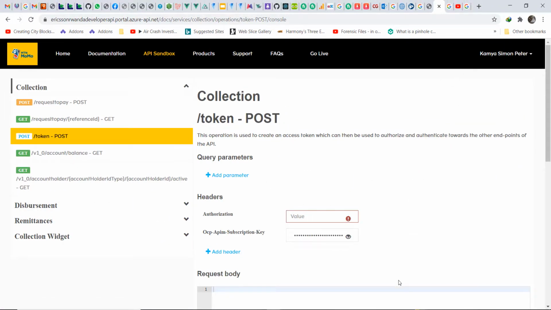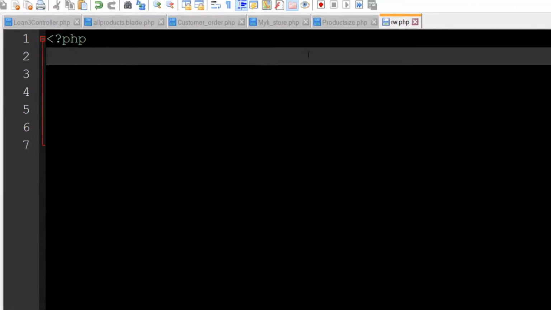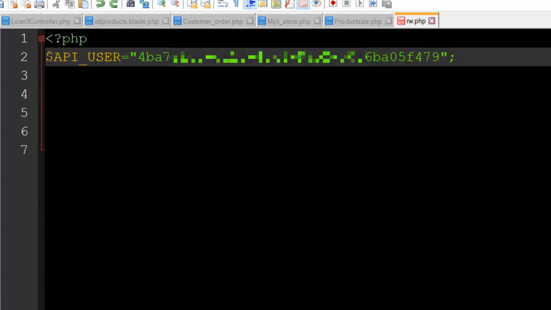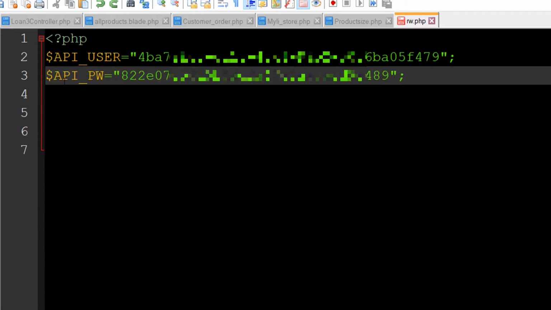So we're going to open your favorite editor, and mine is here, and you can see I have PHP RW. Okay, and then first of all, I paste my API user as provided by the administrators of the Randa API. I paste my API key as provided again by the administrators, so the API user, and then the API key is the password. So the API password as provided by the Randa API administrators.